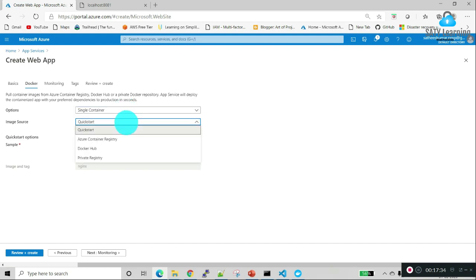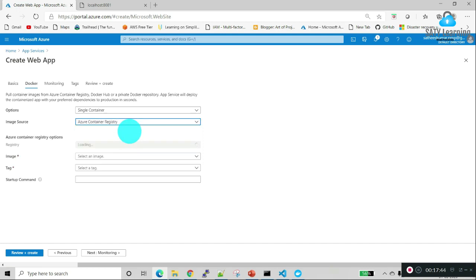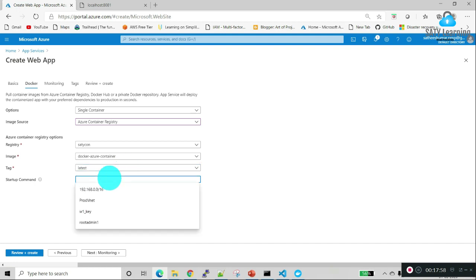The options are Quick start, Azure Container Registry, Docker Hub and Private registry. We have deployed the registry in Azure container, so we are selecting this. Yes, we have only one registry, so by default it's loaded. The Docker image is one and the tag is the latest tag. For the startup command, we can provide any startup command based on our requirement.